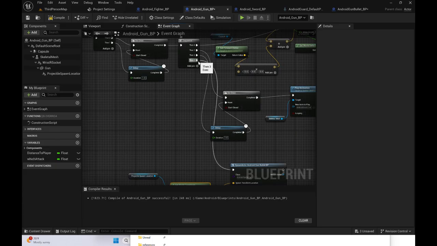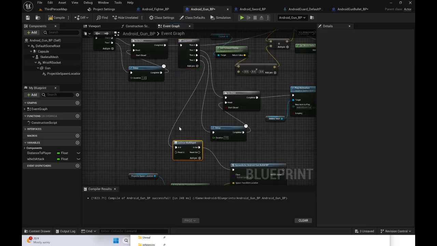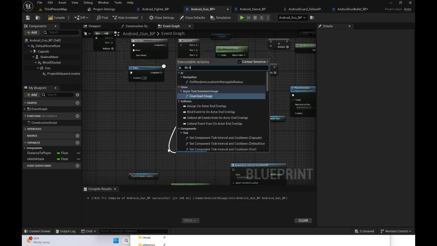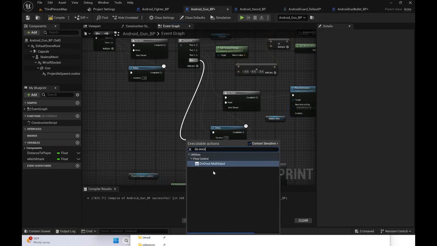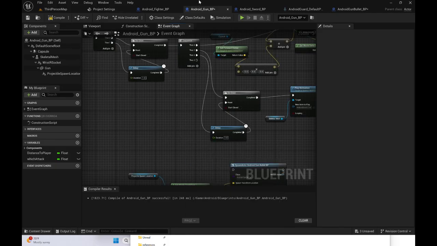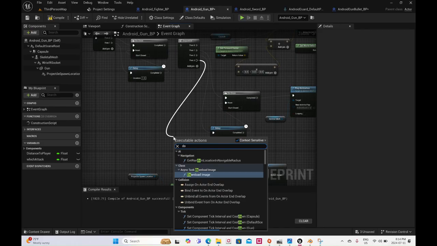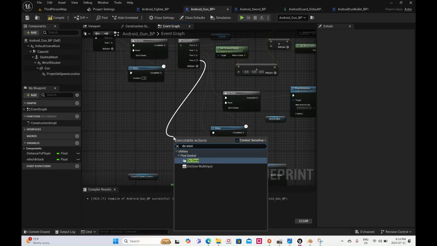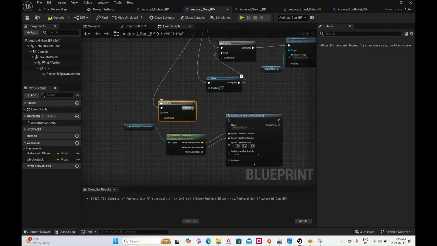I also need to, right before the spawn, I need to do once. Wrong one. Do once. Why is it doing that? Okay, let's try that once more. I'm going to pull out. Do once. Okay, now it's showing up. So it's going to do once.